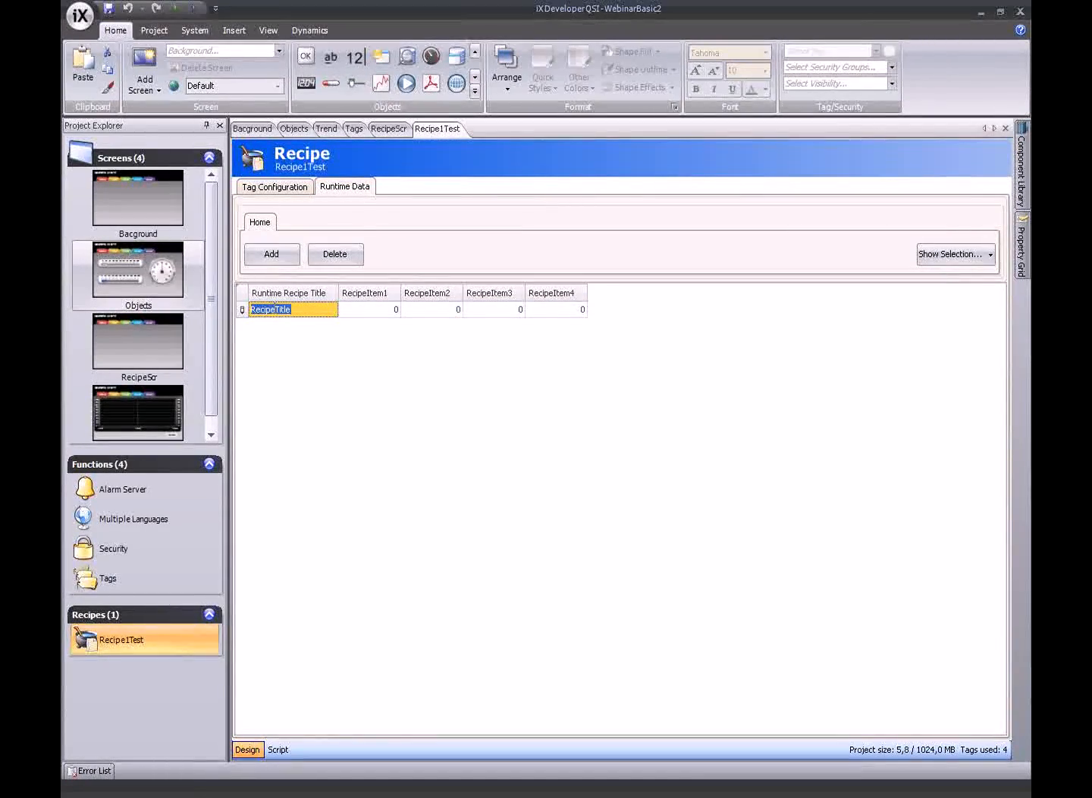So I will give it first a name, so call it all 100, and change the values here, 100, 100, 100, and let's create another one, call it all 10, 10, 10, 10, 10. So these recipe data, you can use this when you're running the application.